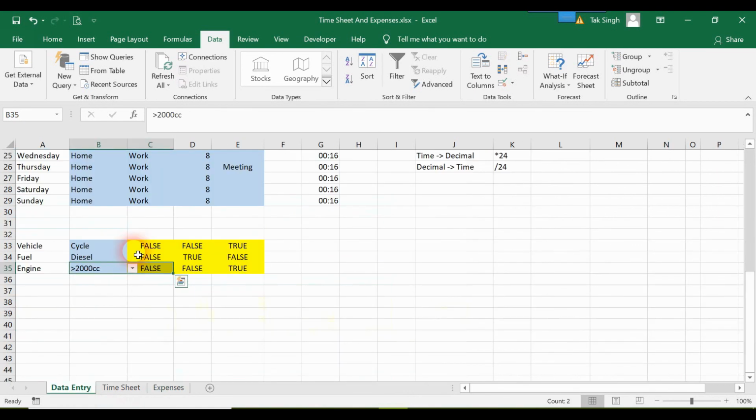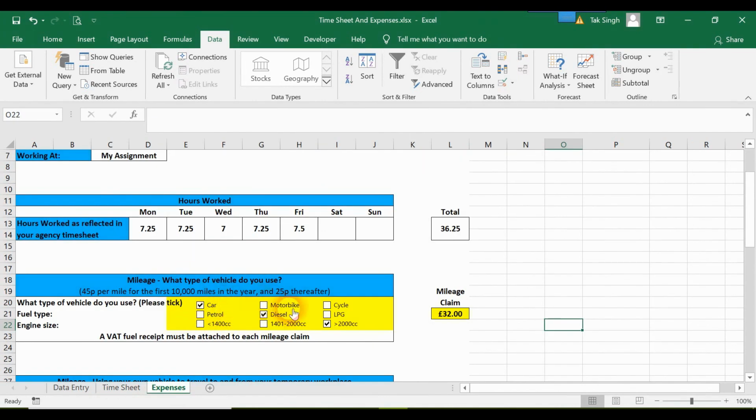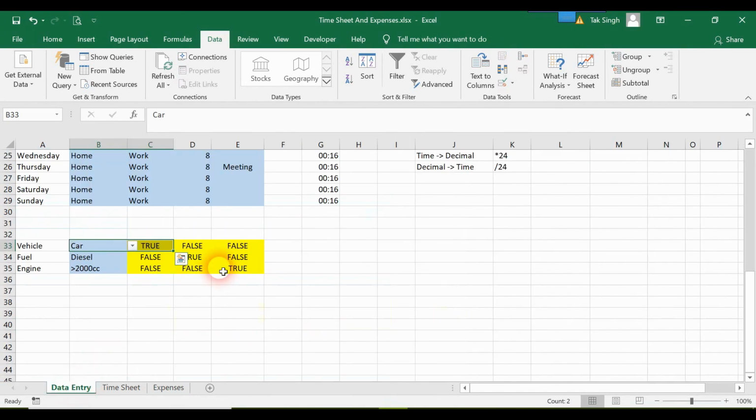In data entry, I will try one more time. Let's say I select car, and it sets the car value as true and the rest as false in the row. And in expenses, car is checked, we go diagonally. So here is how we deal with checkboxes and restrict the user to check just one at a time.